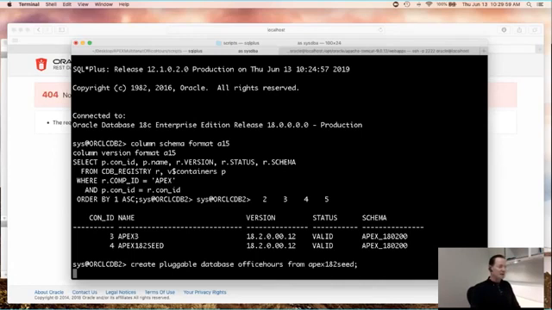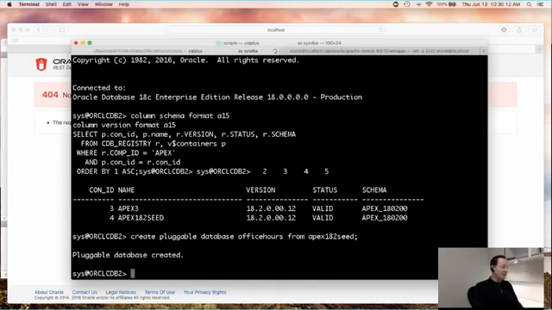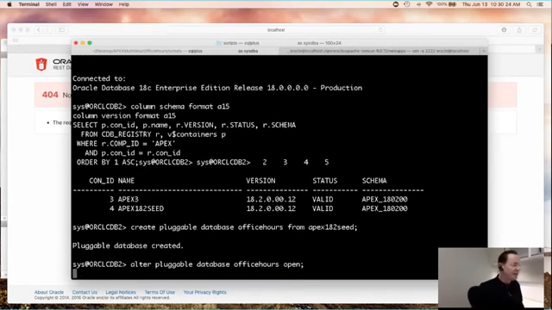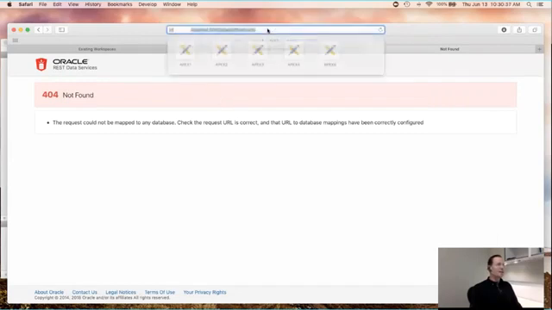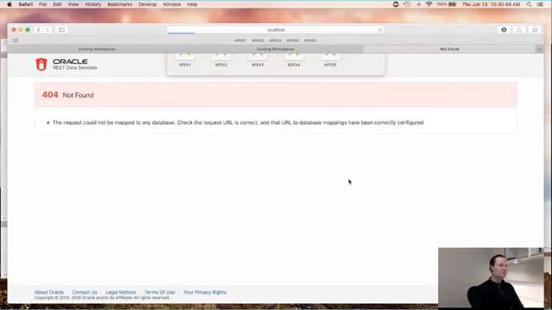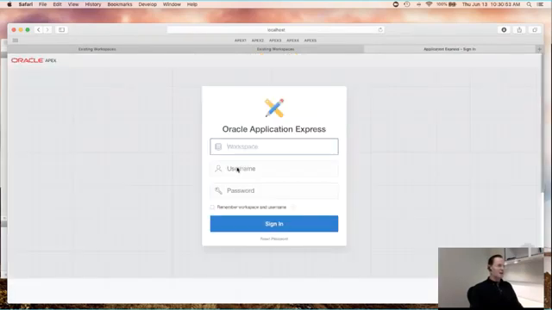And in just a matter of a few seconds, and it would even be less if I wasn't running Zoom. So there it is. My pluggable database was created, and then I just open it. So now the pluggable database will be open. And in less than 20 seconds, probably closer to 10, if I go back and I address office hours now, I will have an Application Express instance. And this was created from that seed that I created.